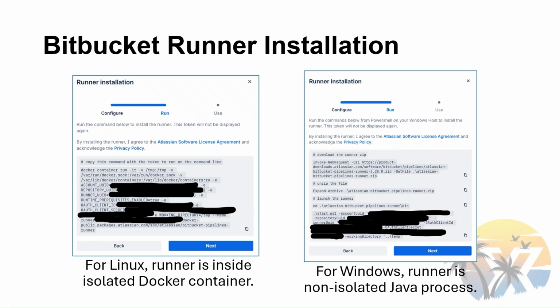So after you call out which system architecture your computer has and what the tags or the labels are going to be for that runner, then it gives you a script to run, essentially. And what this is going to do is the thing that actually connects your computer to Bitbucket and says, I am a runner. So it's like registering your computer to Bitbucket saying, I'm online, I'm ready for action, I'm ready to start receiving jobs. On the left, you can see for Linux, this runner runs its jobs inside isolated Docker containers.